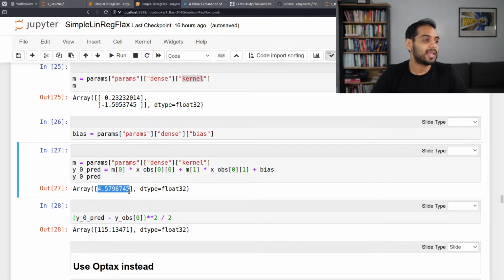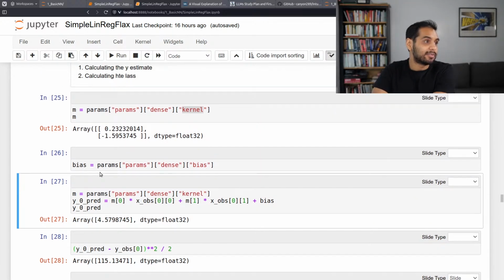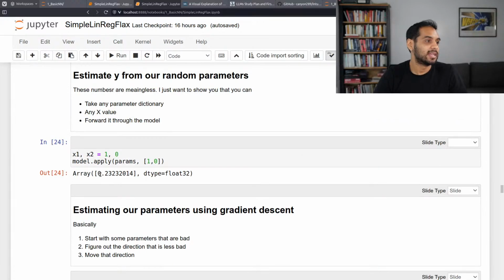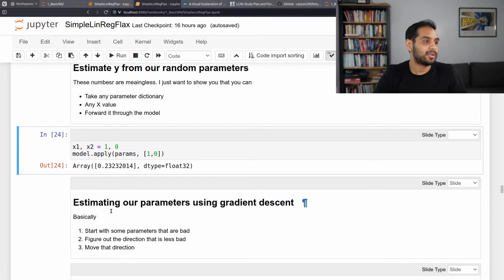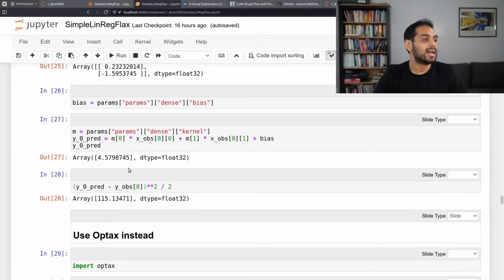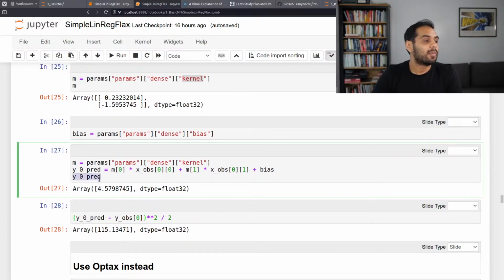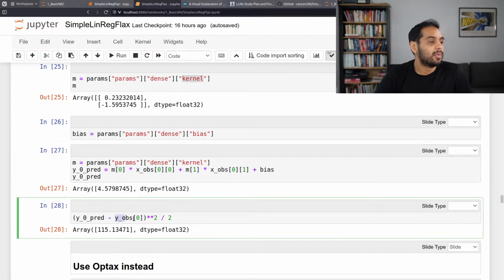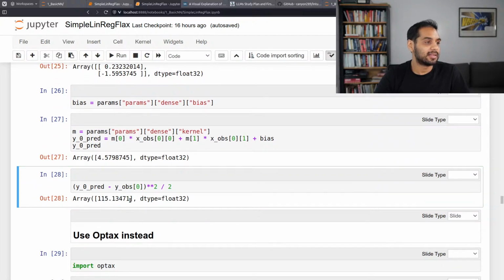The number we should be getting is 4.5, but we're actually getting a different number. The number we were getting was right here, 0.23. I'm sorry, we should not be comparing those. I apologize. What we're getting here is our prediction. We match that up against our observation, and then we end up with this particular loss function.